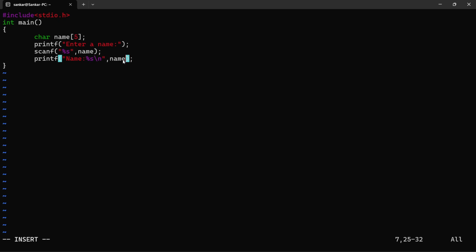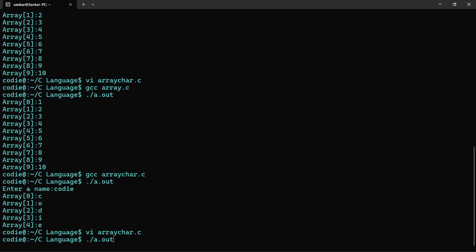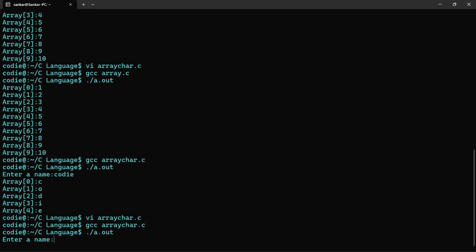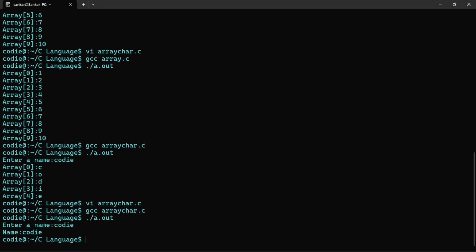It is compiled successfully. It is asking for a name. Now I'm just going to give the name as Cody. Here you can see we have got the input, the name is Cody. So this is an example of the array concept and how we are accessing it. So now you have clarity about how the arrays are accessed and how they are properly working.